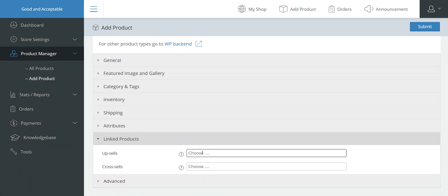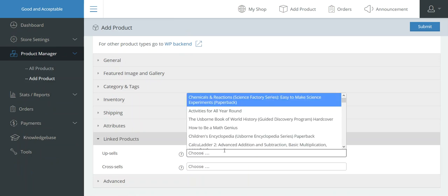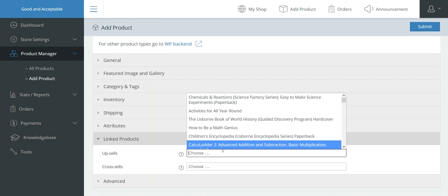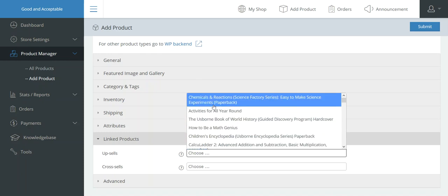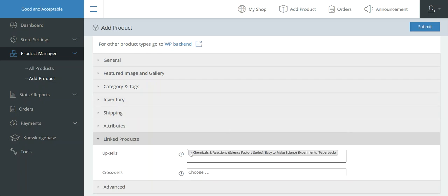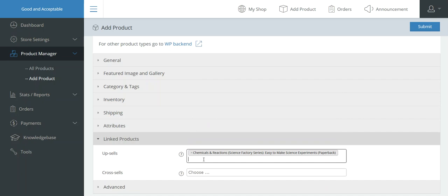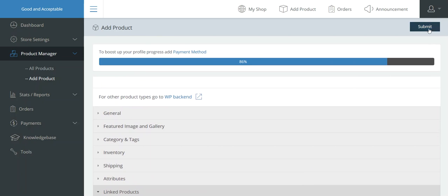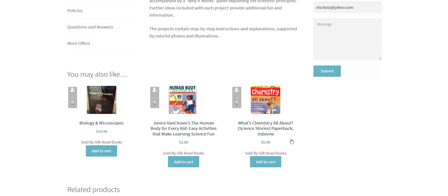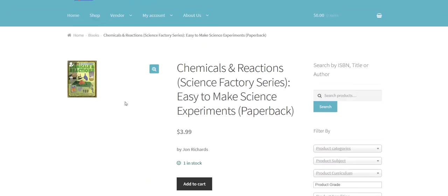For linked products, you can choose items related to this for upsell. For example, if you're selling a science textbook and you have other items you're also selling related to this topic, you can choose some other ones. You can choose multiple items. And when you're all done, you click submit and your product is listed. Here is the upsell items listed right under the product page.